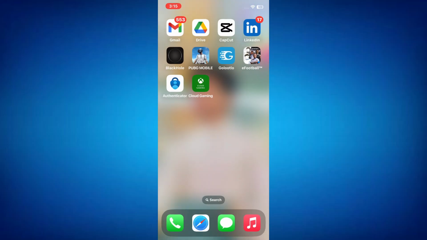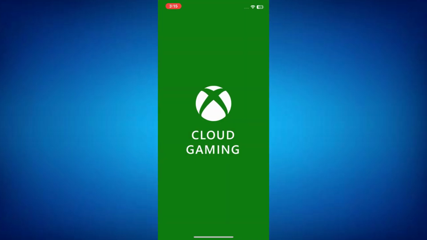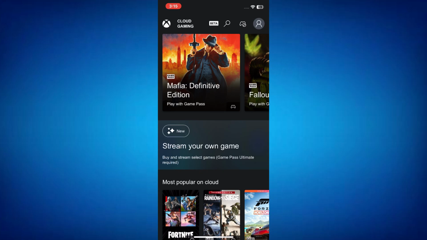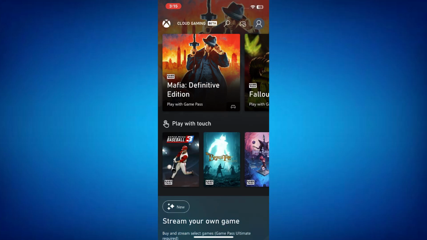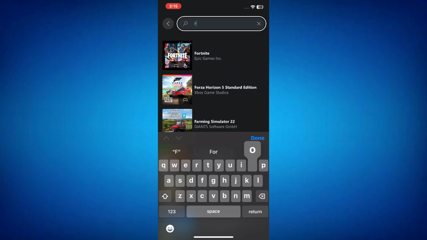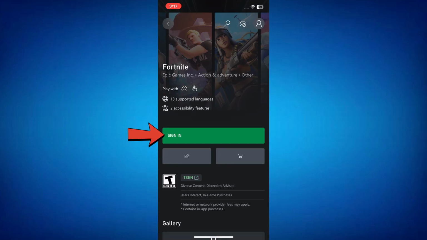Now as you can see, if I come back over to my phone's home screen, we now have this new application Cloud Gaming. Just go ahead and select the app to launch it up. And once again, we're going to head over to the search feature and just search for Fortnite and hit enter. Click on the Fortnite game, and this time we'll have this new button to sign in. Go ahead and select that.